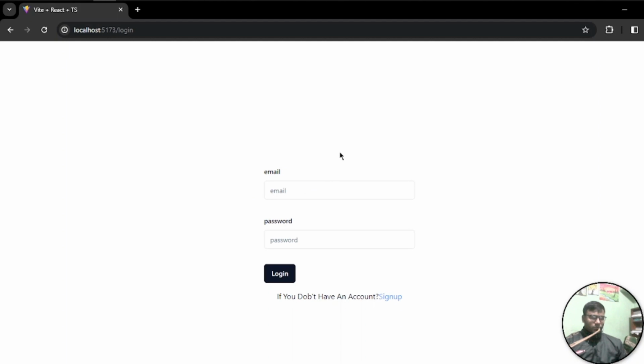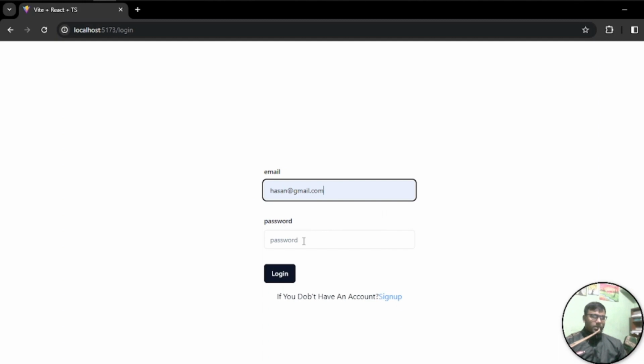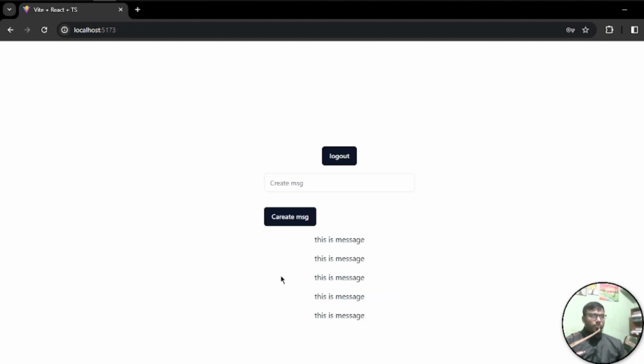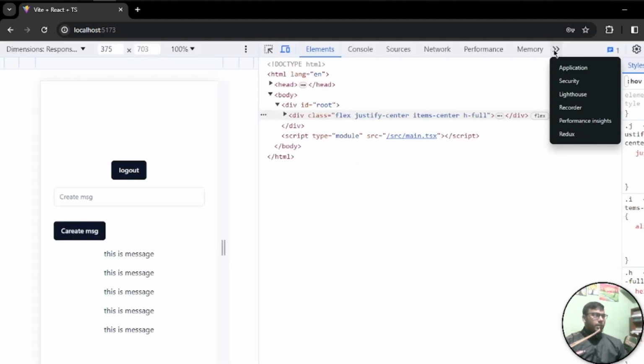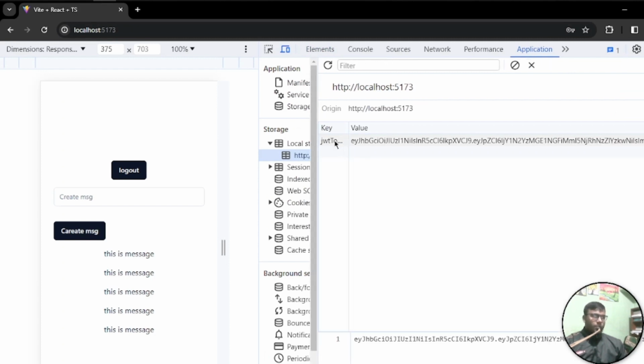So now what we can do, we can just log in with our email. So give your email address, hassan@gmail.com, and give the password, and then press login, and you will see it instantly redirects to our home page. Okay, now we can access our home page. If we inspect, then click on application, here we will see our JWT token has been successfully stored in our local storage, and the key name is JWT token, and the second thing is the React store.